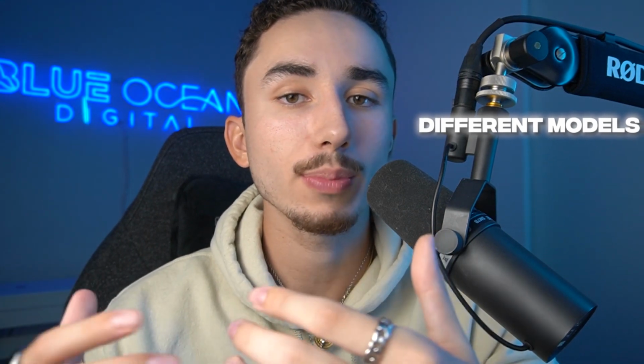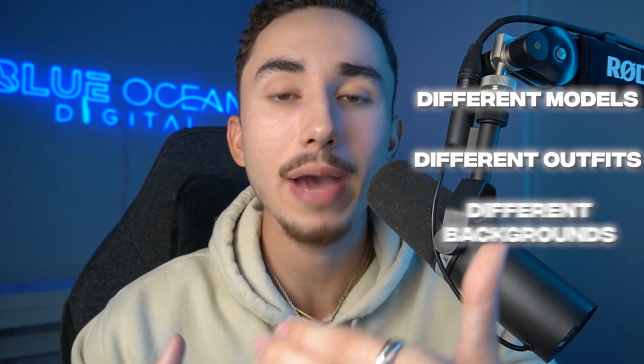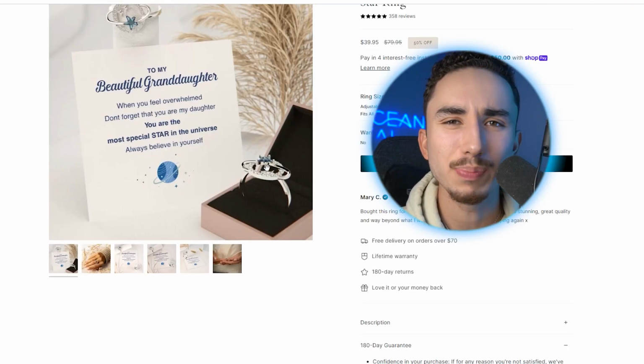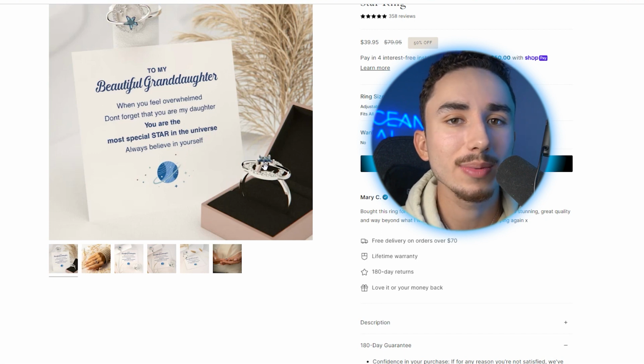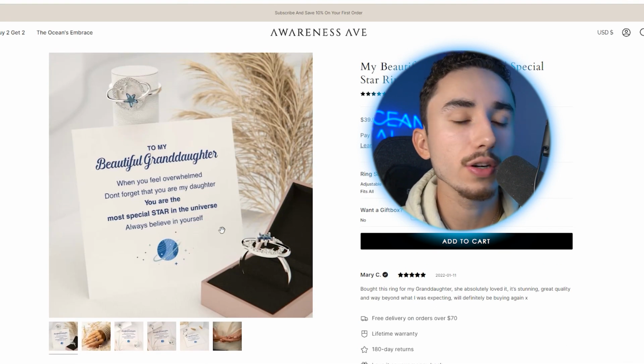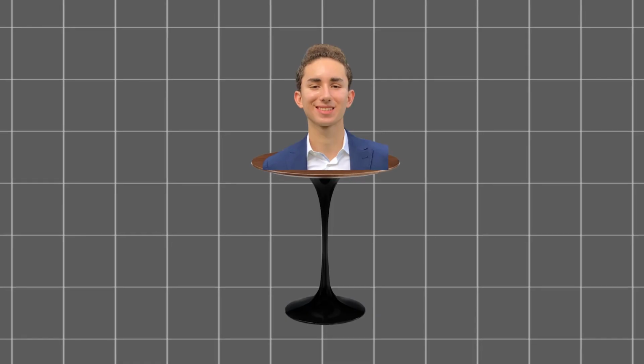You have different models wearing the product with different outfits in different backgrounds. You are just trying to help people visualize how this will look on them. So if you just have, okay, here's the product inside its box, or here's the product on a table, people aren't necessarily going to be able to visualize it. And sure, that's a good start. You should have a variety of, yeah, here's the product on a table, here's the product with a white background, just so you can see that. But you need to have other visuals.